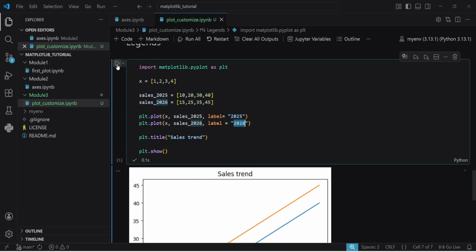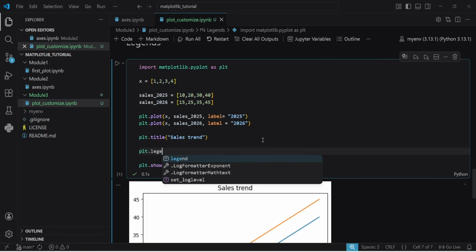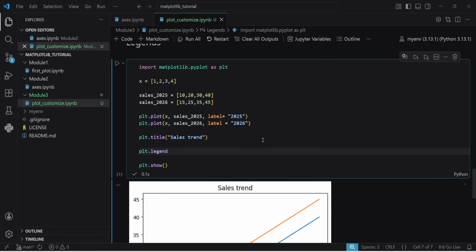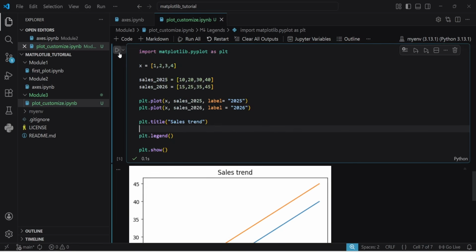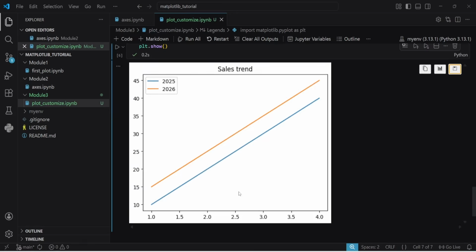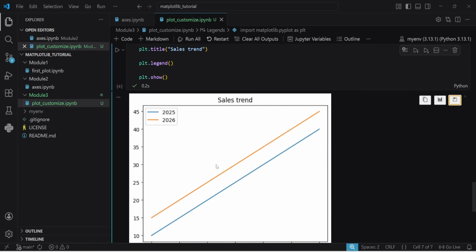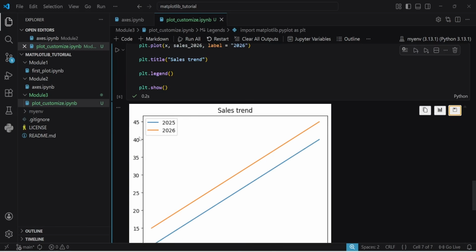Now I have to put plt.legend. In order to display my legend, I have to call plt.legend. Now if I execute, see, this orange line is 2026 and this blue line is 2025. So it is very easy to understand which line represents which data. That is why we need to use this legend.